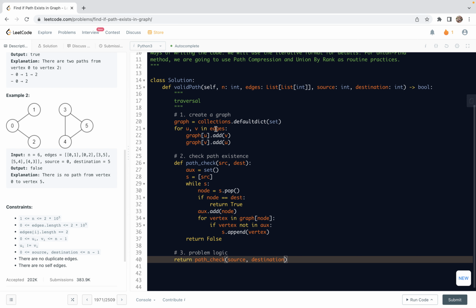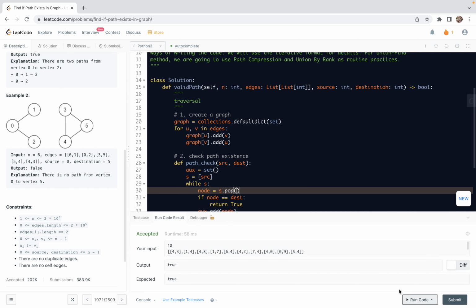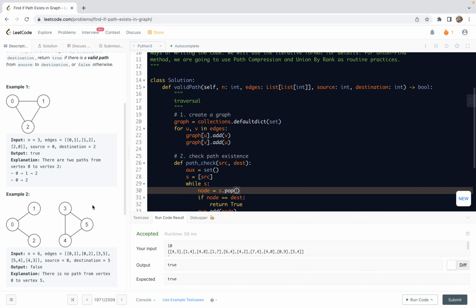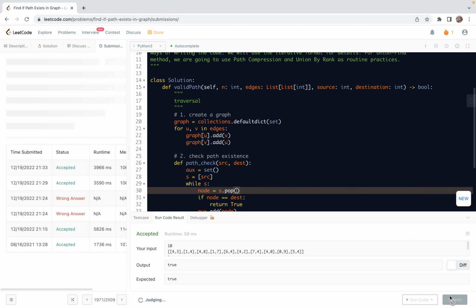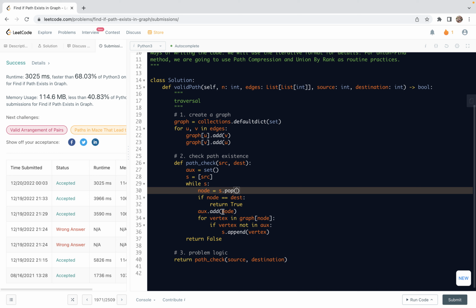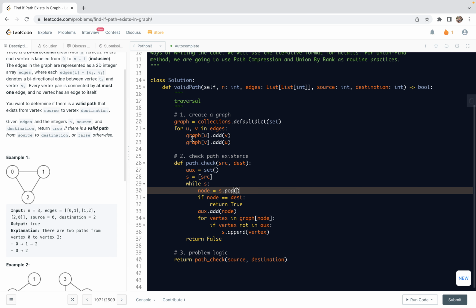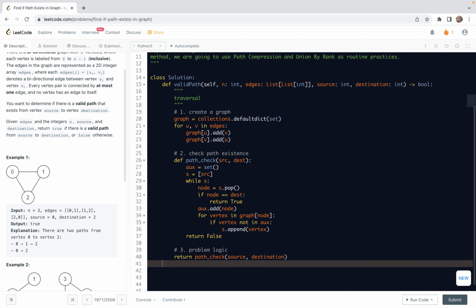The problem logic is to check if the source and the destination are in the same connected component. Let me change a little bit. No, okay, let's keep this because we want to see path check. Let's copy source and destination so that we do not make spelling mistakes. This forms one solution format, which is based on traversal. Here we're using a depth first search. If you pop 0, it corresponds to breadth first search.